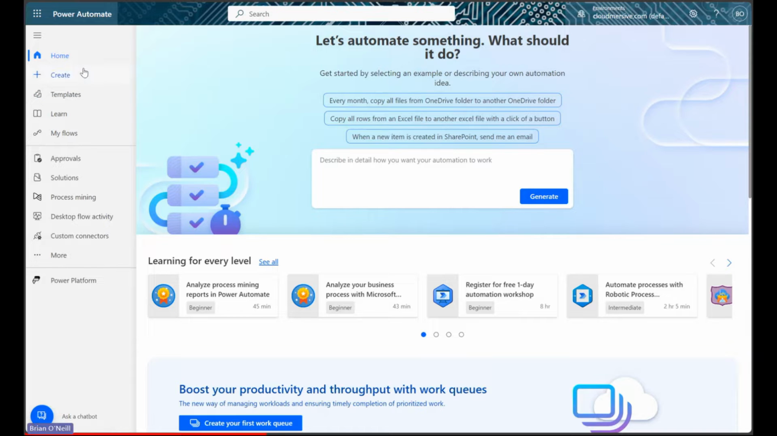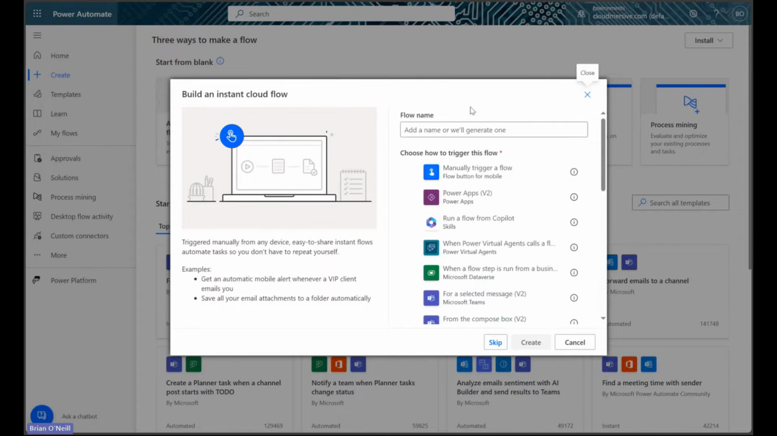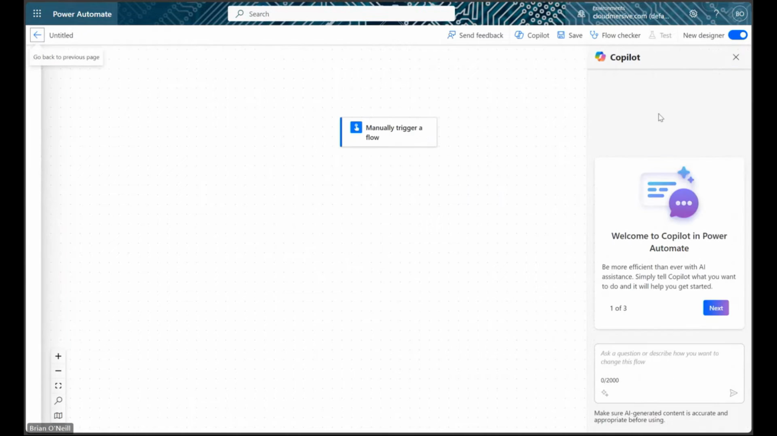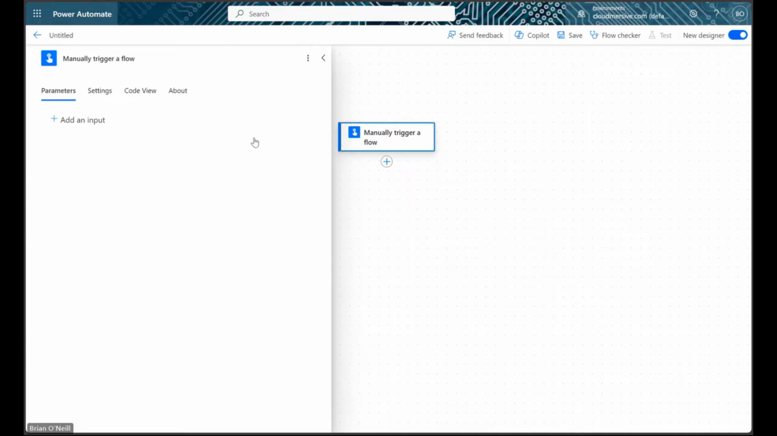To get started, let's click Create. And then let's select the Instant Cloud Flow option. We're going to create a manually triggered flow for this scenario. Let's now open up our flow trigger box. In here, let's add a file content input so we can grab files directly from our folder system when we run our flow.